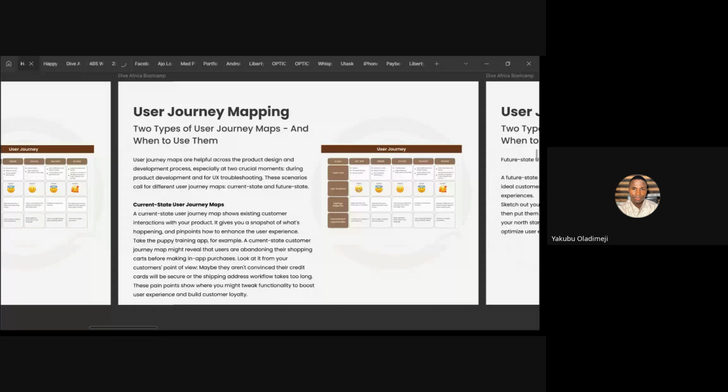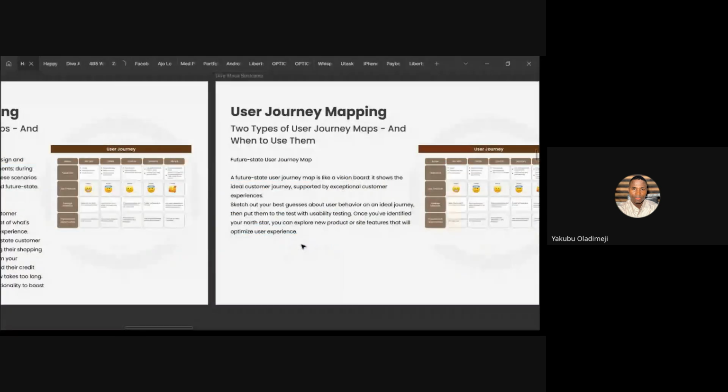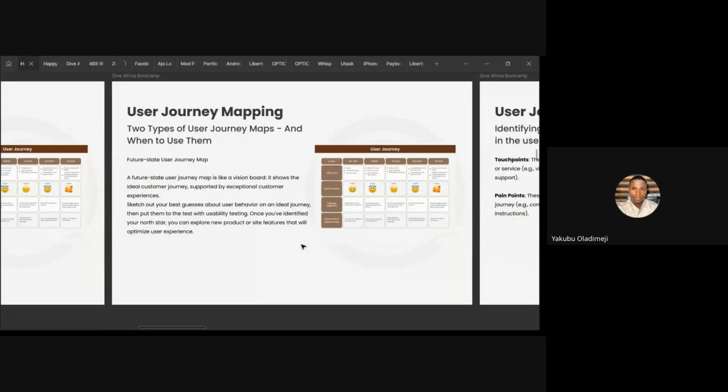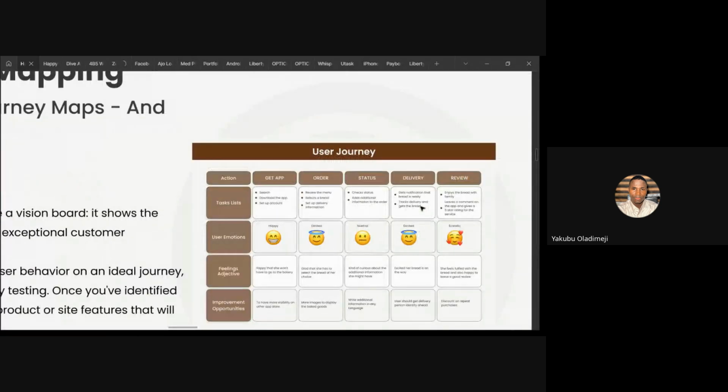All right. So the next one is the future state user journey mapping. The future state journey is like a vision board. It shows the ideal customer journey supported by exceptional customer experiences. This is the future I'm talking about, whereby in the early stage of the project you have to visualize it, put yourself in the user's shoes, then sketch out your best guesses about your user behavior on an ideal journey, just like this image.